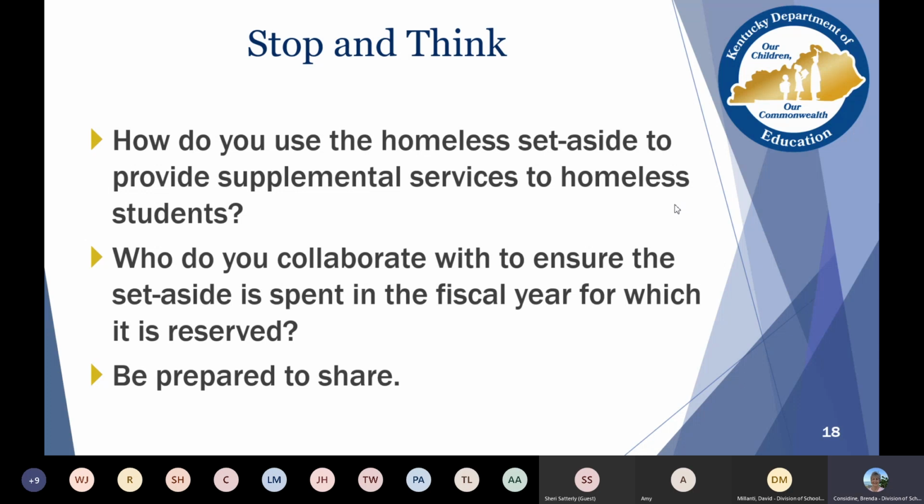Is anyone the homeless liaison as well as the Title I coordinator in your district? Or do you have someone that is designated as the homeless liaison that's different from the coordinator?